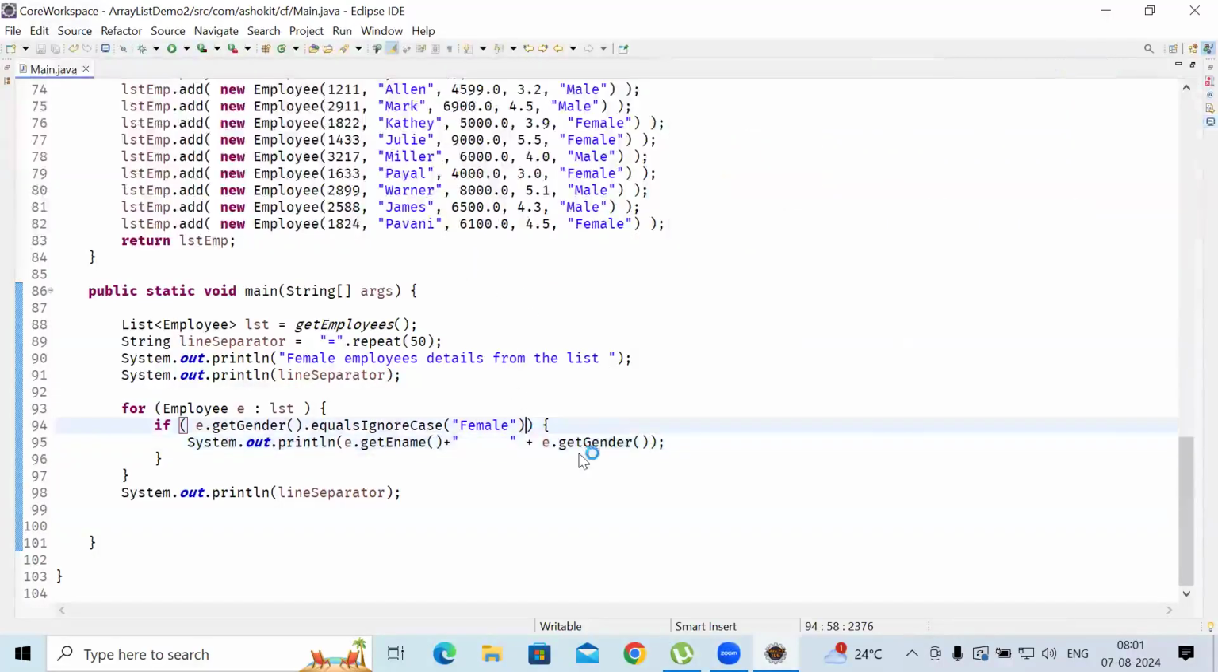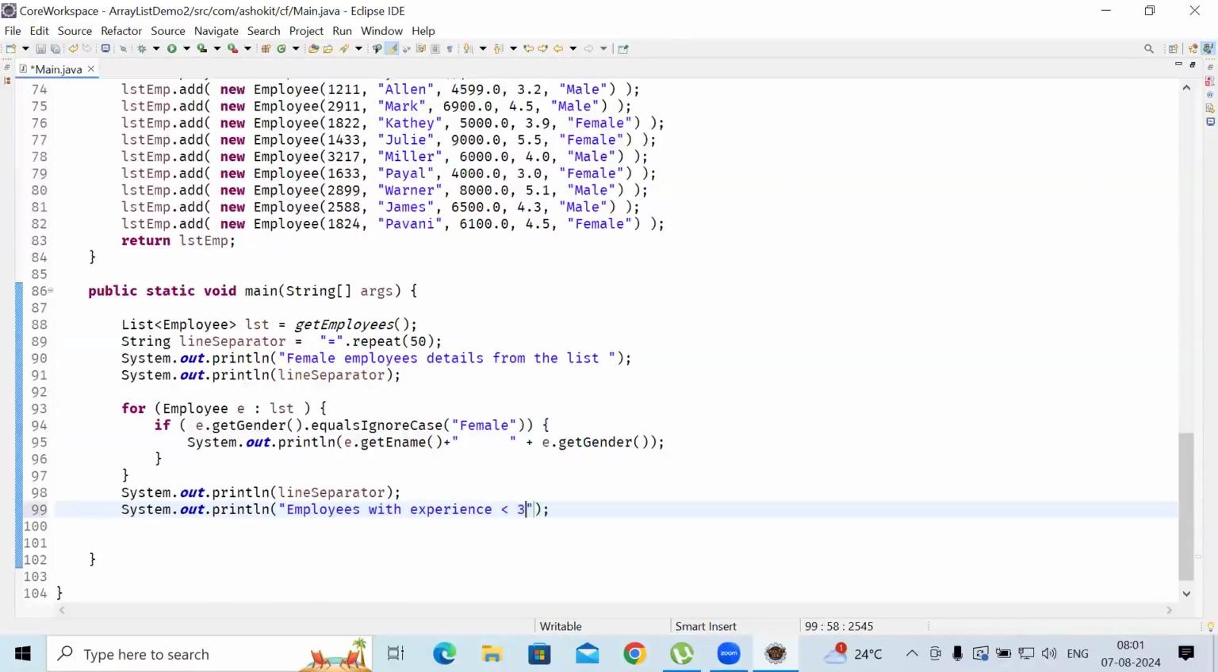Okay, done. Leave it. Now this is the for loop. That's cool. Now next, I want to add something like this. System.out.println: employees with experience less than 3 years from the list.